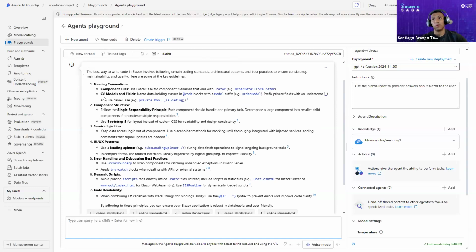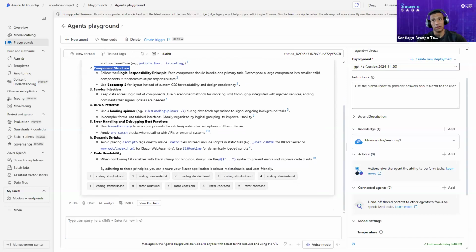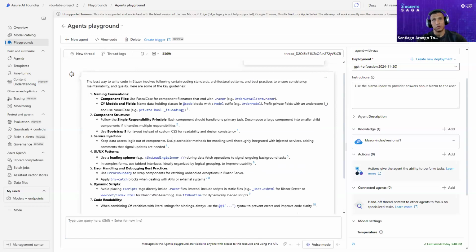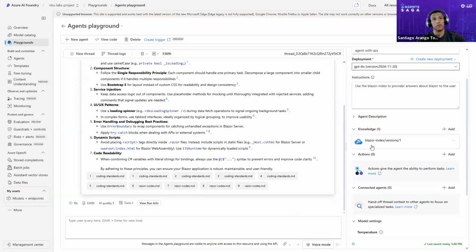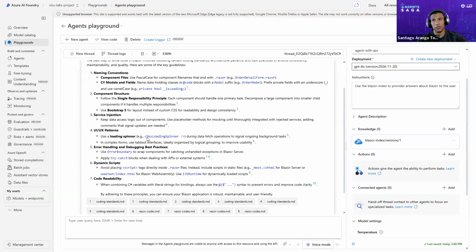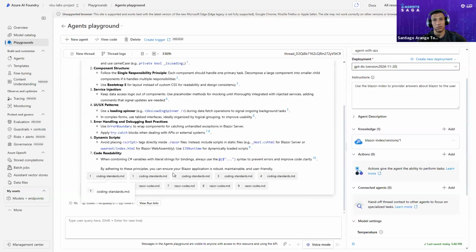It already gave me a couple of naming conventions, component structure, service injections, and many other things. All the information included in this best practices result is there because this information has been fed into an Azure Search index. And as you can see, as part of the output, it's telling me that all the information it gave comes from these documents too. That gives the person receiving the answer the capability to understand where the information came from, and maybe eventually refer to those documents too.